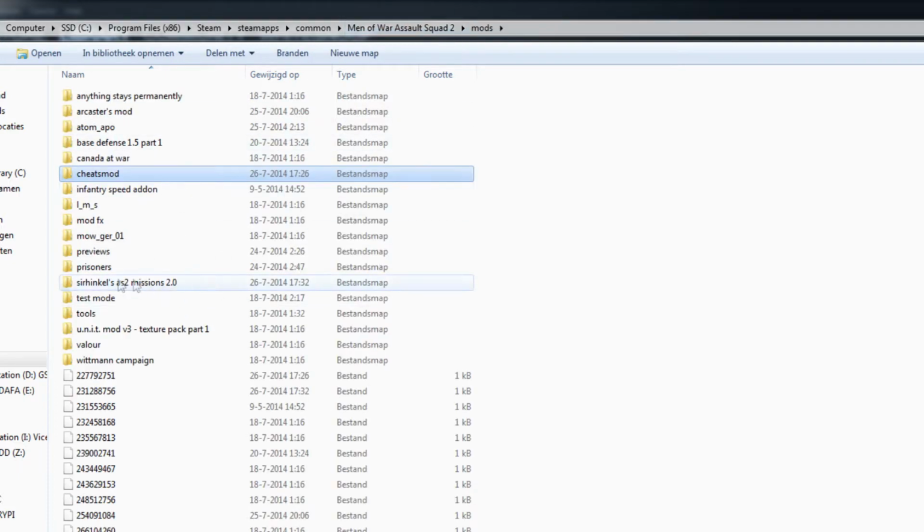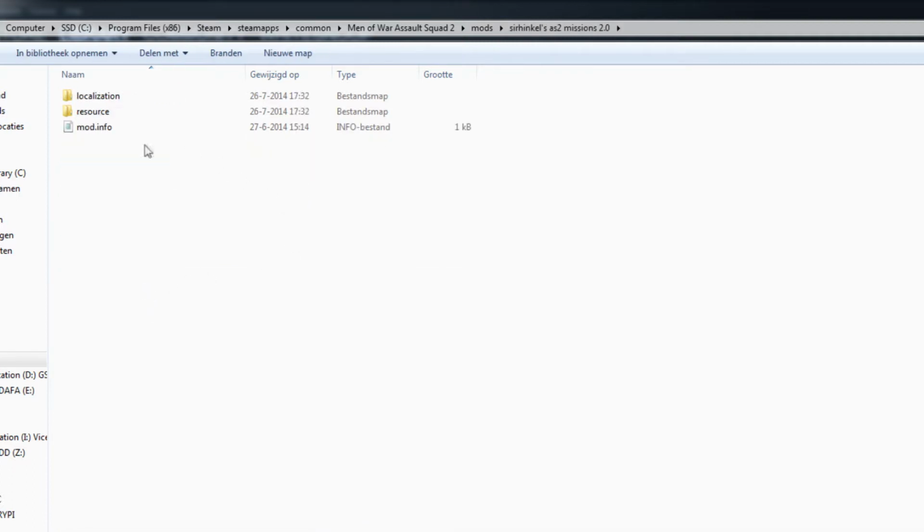Now we'll be going to Sir Hinkle's missions, because it's being requested a lot, so I'll be showing that. And first things first, most mods do have a map.pack file.